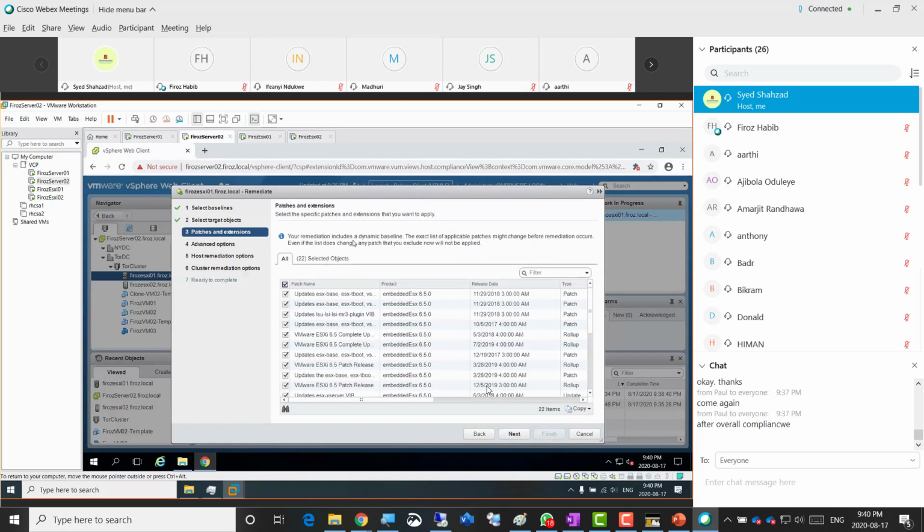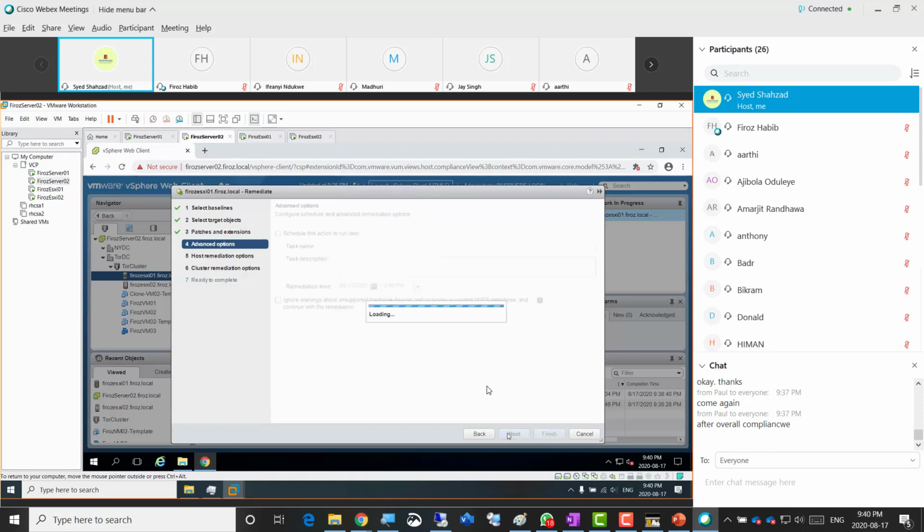And now it says that all patches have been selected. Do you want to still unselect anyone? No, we do not want to unselect anyone. It's okay. Please deploy all the patches for us, right? So that there are rollups, there are patches, there are updates. So let's click next. No changes on the previous screen.